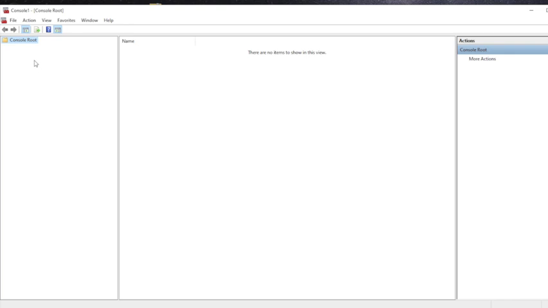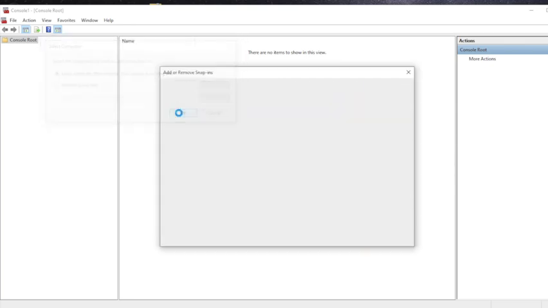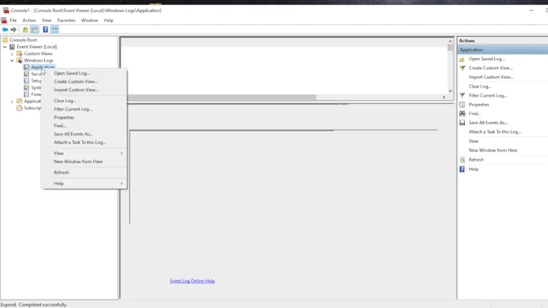So here I've just got the typical MMC open, and what we're going to do is bring in just the Event Viewer snap-in for this local machine. And as you can see, this looks familiar. We've got our Application, our Security, and our System logs. Those are our core three, our big three, if you will. And so really all we need to do to increase those audit log file sizes is go to the log file itself, right click, and click Properties.